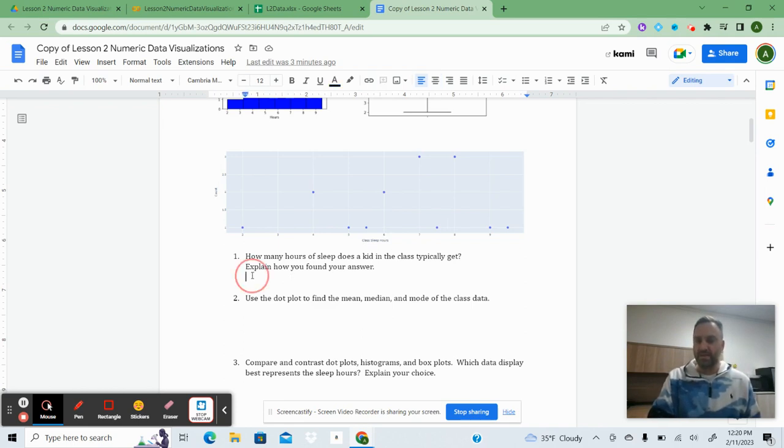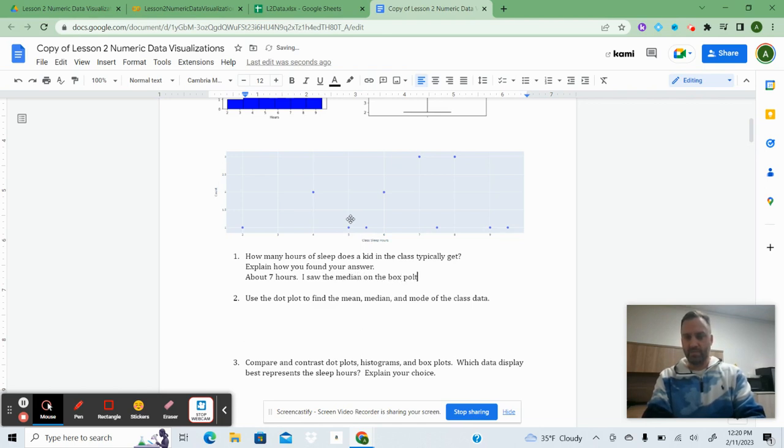So I'm going to answer here: about 7 hours. And then my answer would be, I saw the median on the box plot. And then use the dot plot to find the mean, median, and mode of the data set.